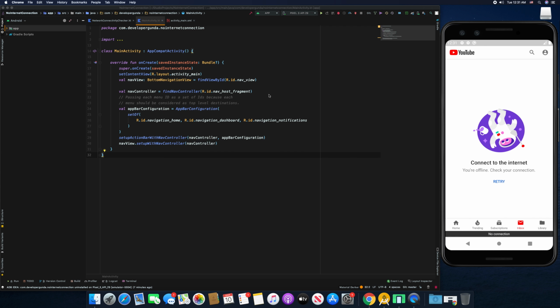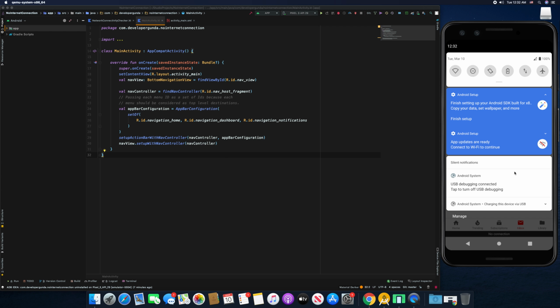Then I got an idea: why don't you make a singleton class which extends LiveData, so that every activity or every fragment can observe that LiveData. Whenever there's a change in the internet connectivity, if there's an observer, it's going to show the change in the UI, like no connection, or however you want to show it.